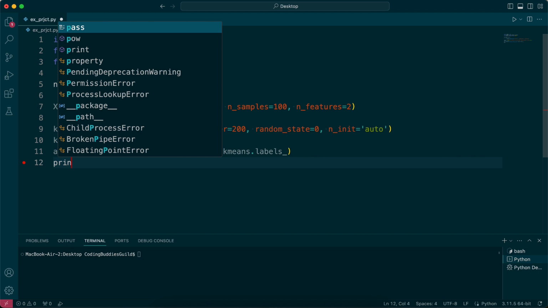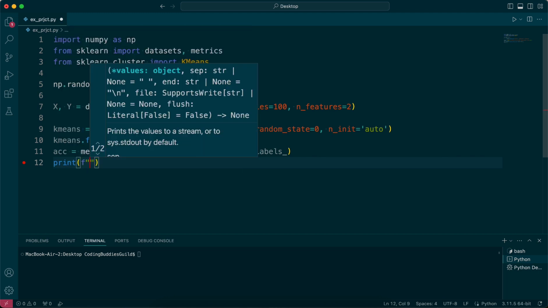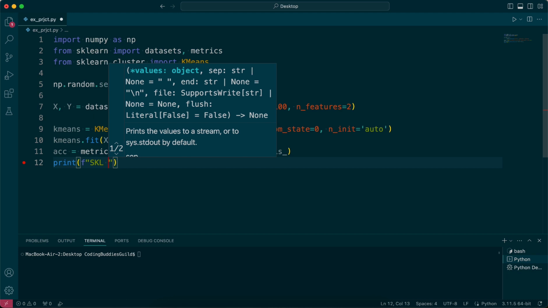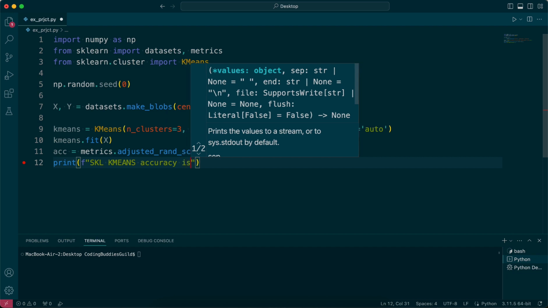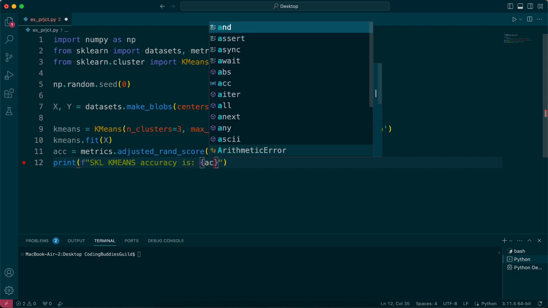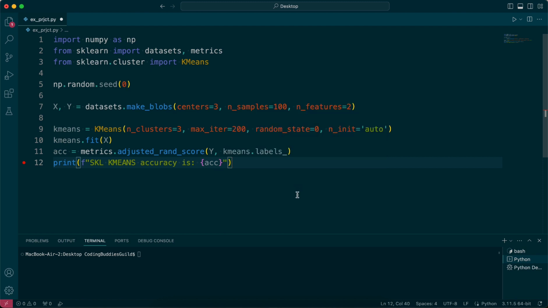And that's about it. Then I can go print f SciKit-Learn kmeans accuracy is, and then I can put the accuracy here. If I run this now, let's see what we get. It runs and it says the SciKit-Learn kmeans accuracy is like 72%. Okay, cool. We can multiply that by 100 if you like that. Anyway, that seems to be working, cool.